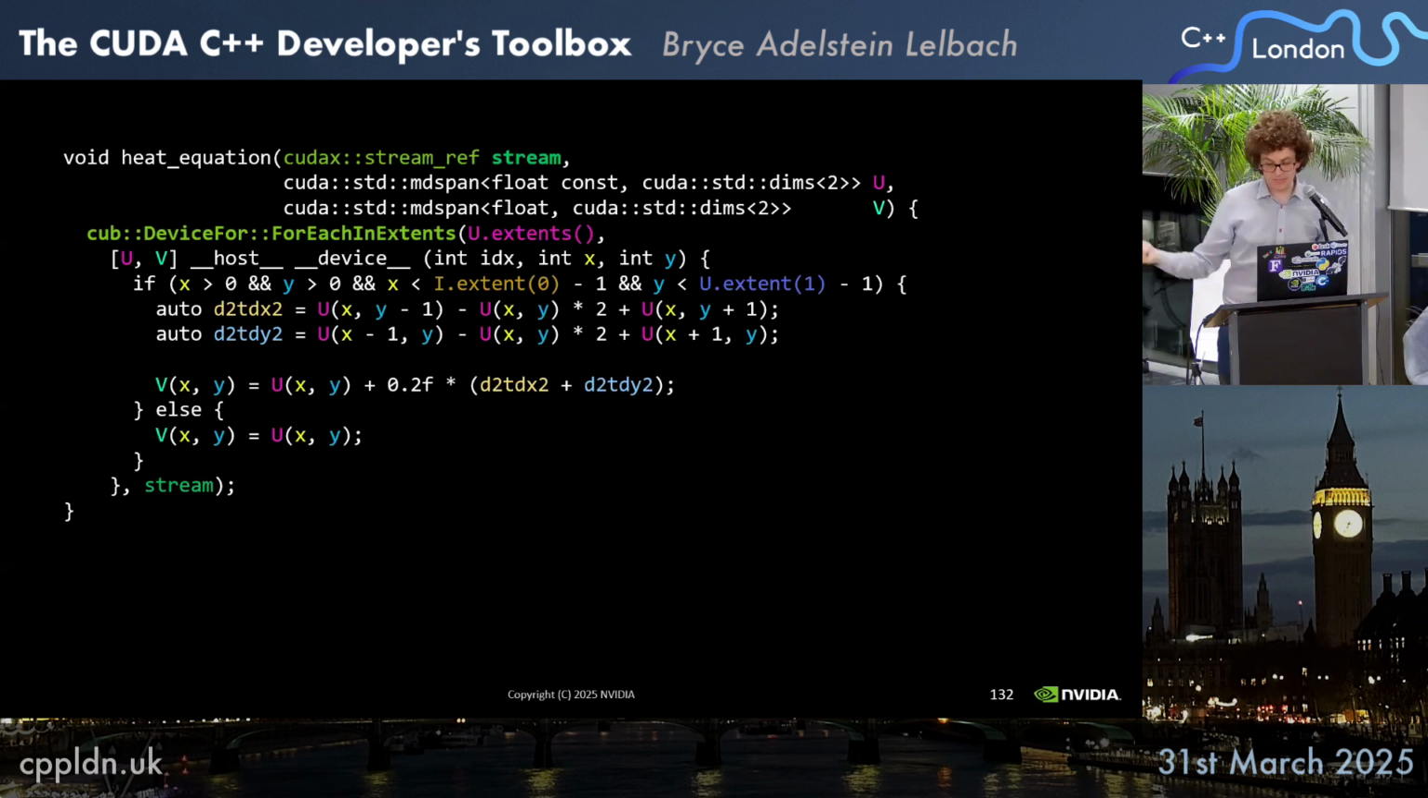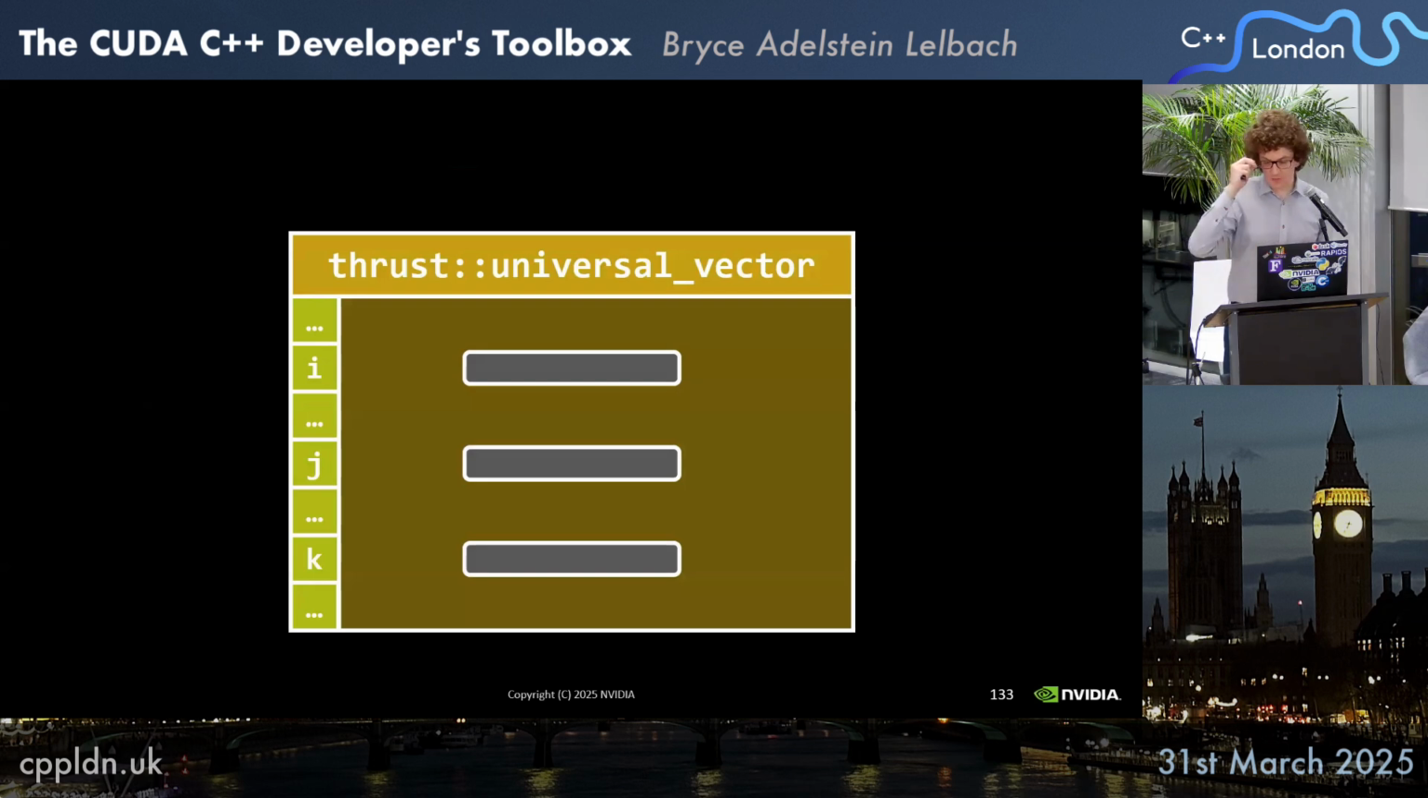And this is going to reduce complexity, and it can also increase performance because CUB will do the reconstruction for you in the fastest way possible. If reconstruction is needed at all, it could also choose to implement it with a natively multidimensional CUDA grid under the hood. So throughout this talk, we've been using Thrust universal vectors for device-accessible storage.